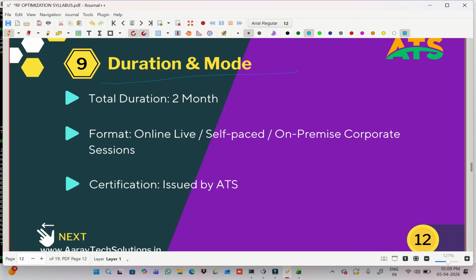Duration and mode. The total duration is 2 months. We are giving online live sessions and self-paced videos. We are corporate trainers, so we give training in some companies as well, mainly on weekdays. So we have only a weekend batch, which is suitable for you because you are already working. After the learning, you get certification from ATS.